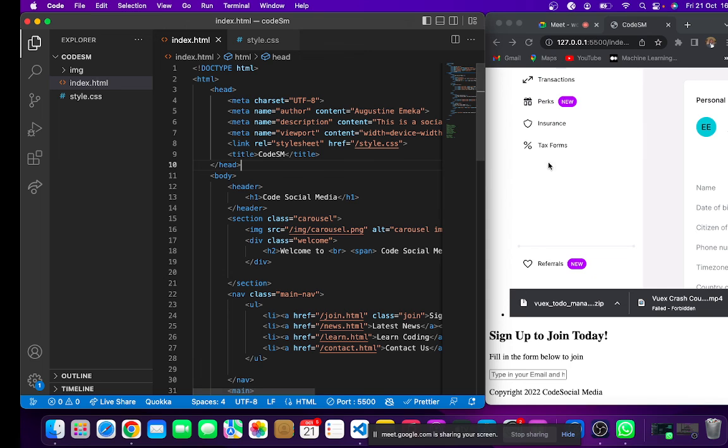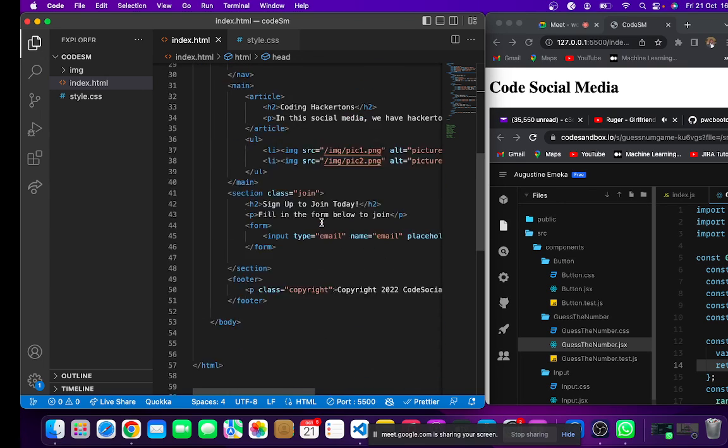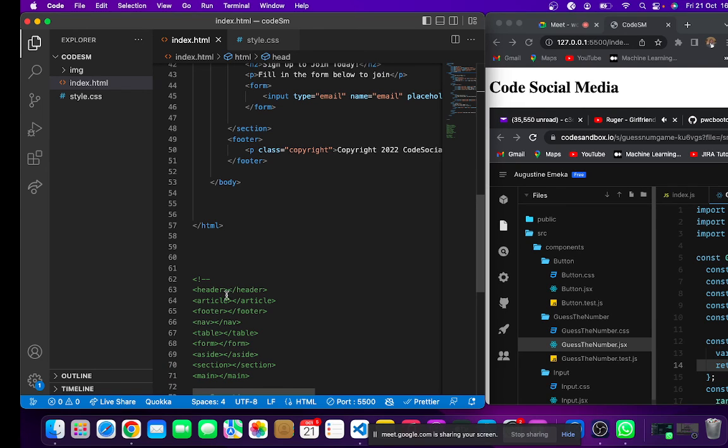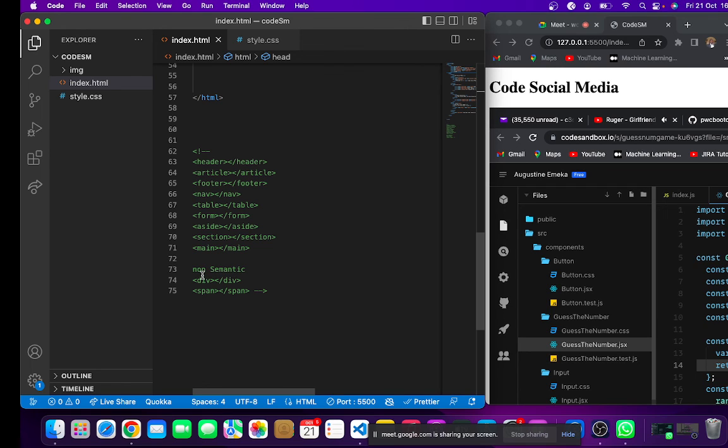But you can see all the things we are writing, they are not coming out here because they are all in the header. The only thing that comes out in the website that you put in the header is the title, which is what is here, code SM. Every other thing is used by a search engine for optimization, crawling, and some other things. Okay, so this is our complete HTML that uses what we call the semantic tags or semantic HTML elements like the header, the article, the footer, the nav, the table, form, aside, section, and also uses the normal non-semantic ones which you see in many websites like the div and the span.